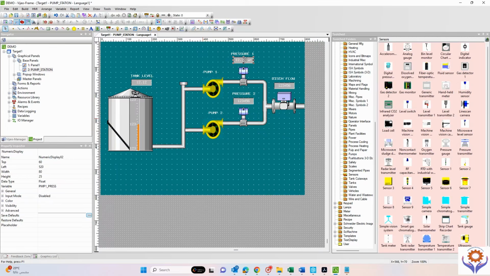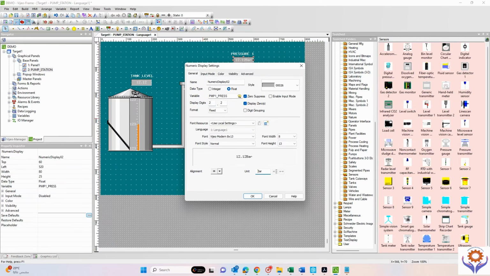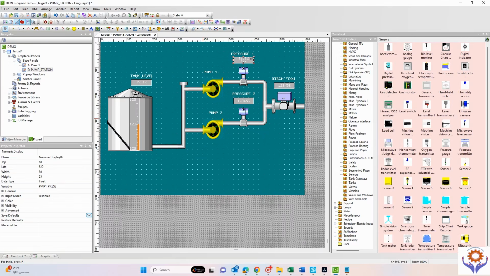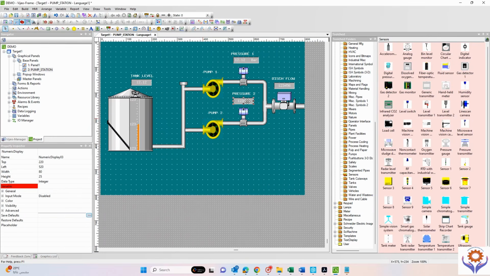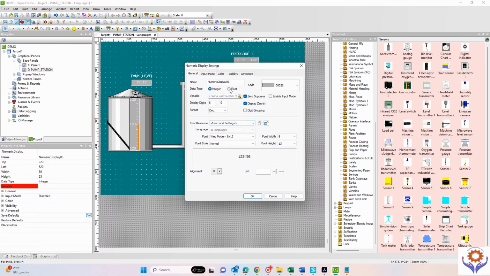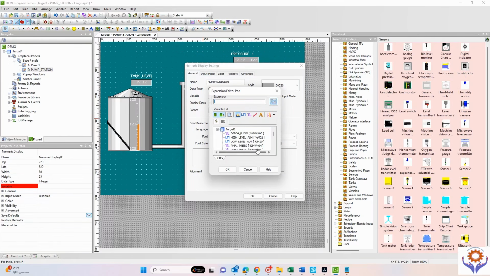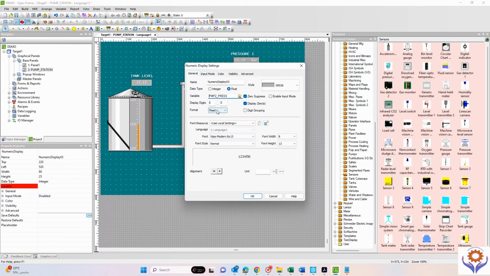So I need some space. I will just make it in between and change. See, now it has some good space. Similar for the pressure 2. Float variable, select the variable and add the pressure 2 and change the display digit to 2.2, and it is fixed, and change this unit to bar as well, and give OK.